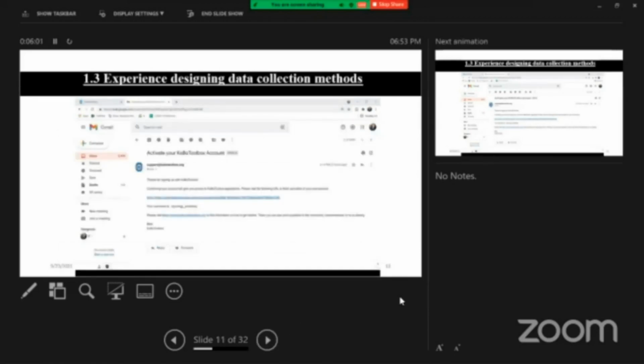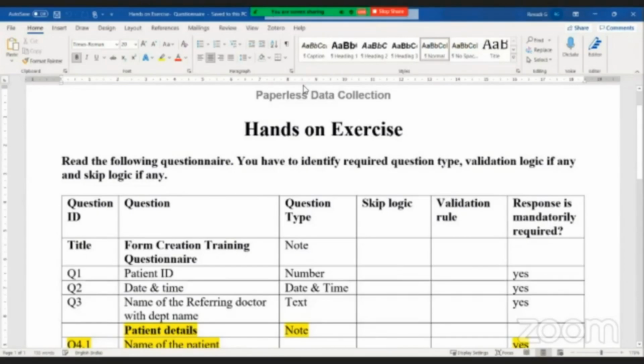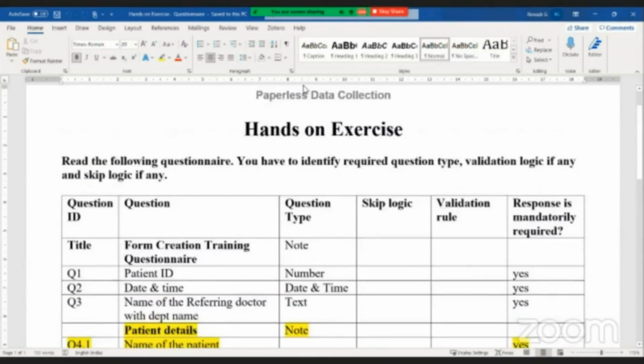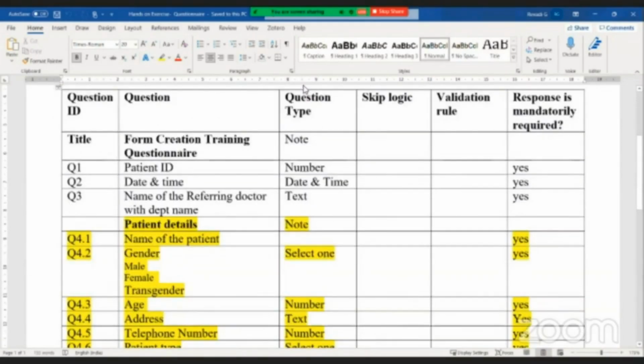Now we will look at designing the data collection method, which is the actual one. Here we have basically made a Word document. Is the Word document visible? Yes. So here what we have done is take all the questions or variables which we wanted to study.